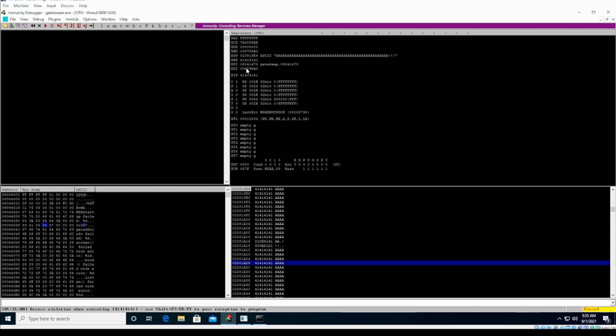Okay, we went way too far. The EIP is 41414141. All right, so it did break. 200 A's broke the program. We don't know where it broke yet. We don't know anything about it yet, but we know it broke.